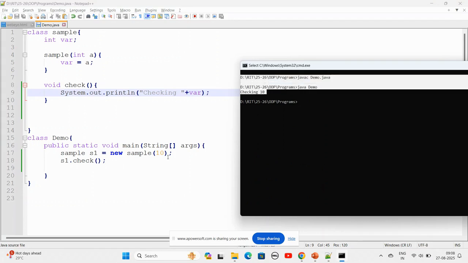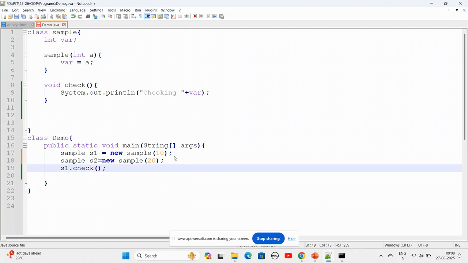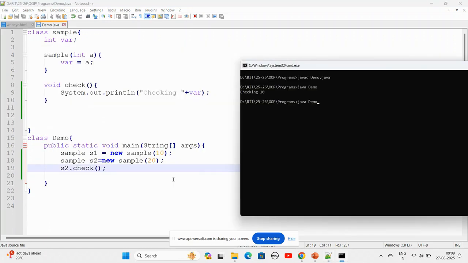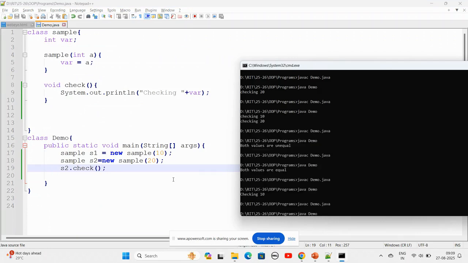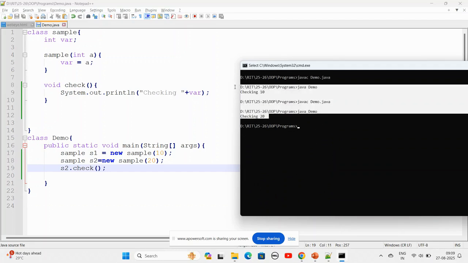So I'm going to create one more object, Sample s2 equal to new Sample of 20. I'm going to check s2.check. Now the value 20 will be assigned to var. I'm calling s2.check, so the value 20 will be displayed. Okay, so check the last part. So the result we got is 20, right?